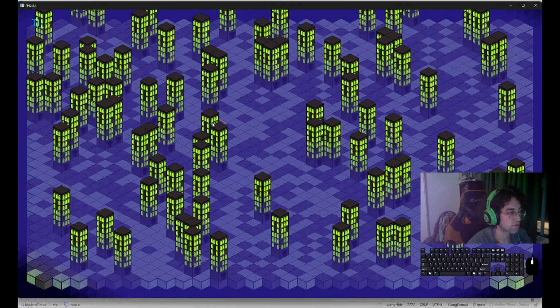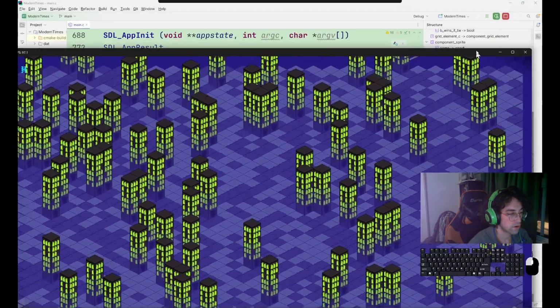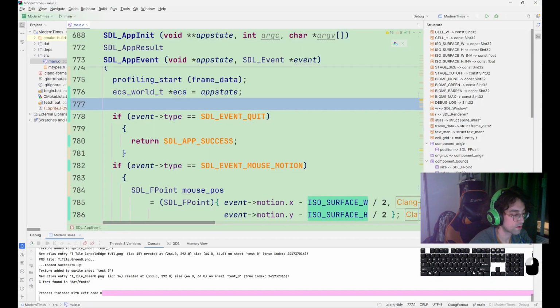Alright, so you can see the application still works. There's a glitch. I need to look into why the text isn't refreshing, so I'll have to check this out. And now if we click X, it closes with 0.